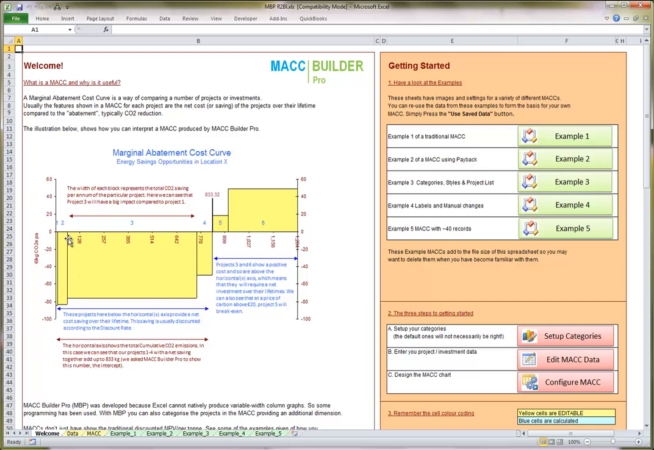It's an unusual graph though. It looks like a bar chart, but the bars are of variable widths. And in fact, what it's showing on the vertical axis is the net cost saving, or the net cost, of a range of different projects. This MACC chart has 6 projects as it happens.